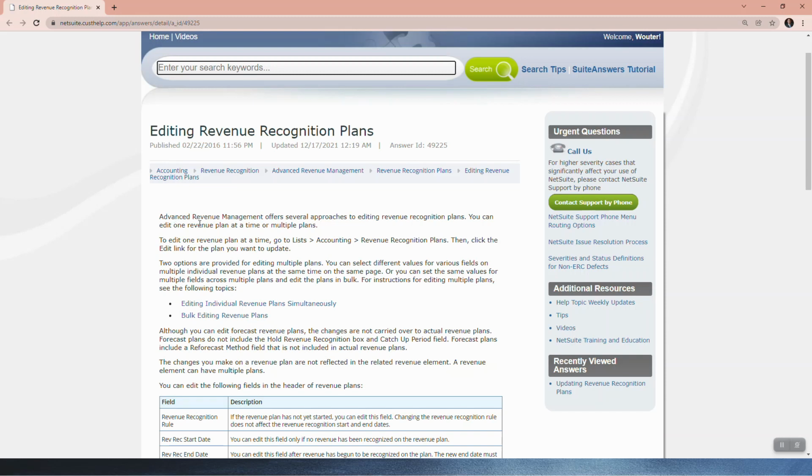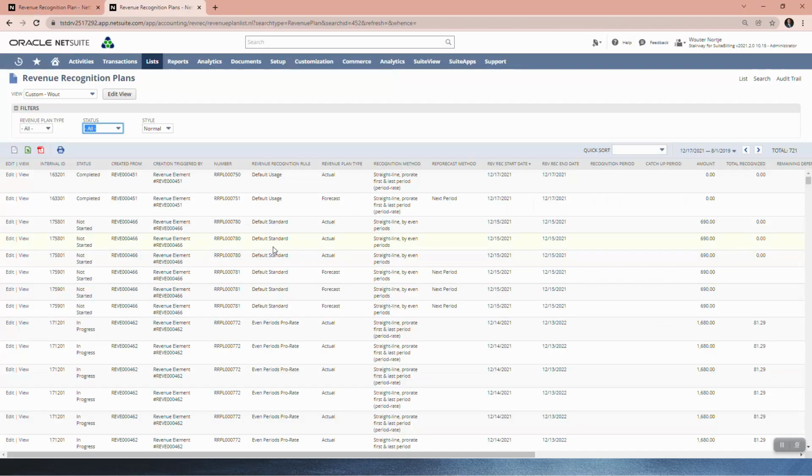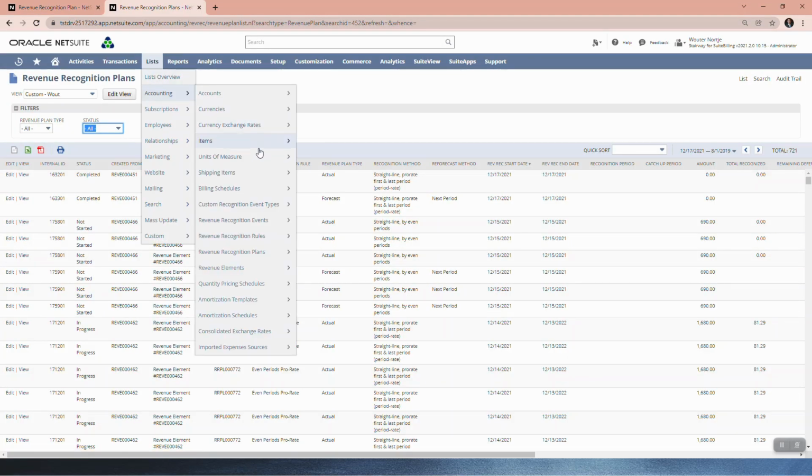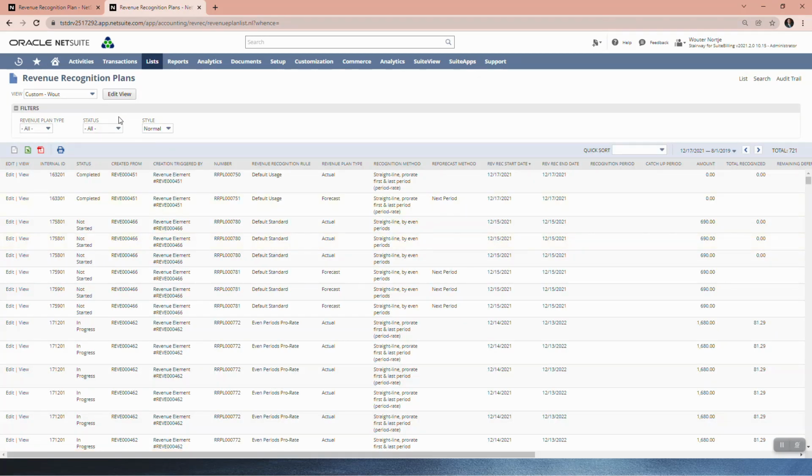Advanced Revenue Management offers several approaches to editing revenue recognition plans. You can edit one revenue plan at a time or multiple plans. To edit one revenue plan at a time, go to Lists, Accounting, Revenue Recognition Plans, then click the Edit link for the plan you want to update. Alright, so just quickly, let's just do that. So here you can say, go Lists, Accounting, Revenue Recognition Plans, takes me to this page.